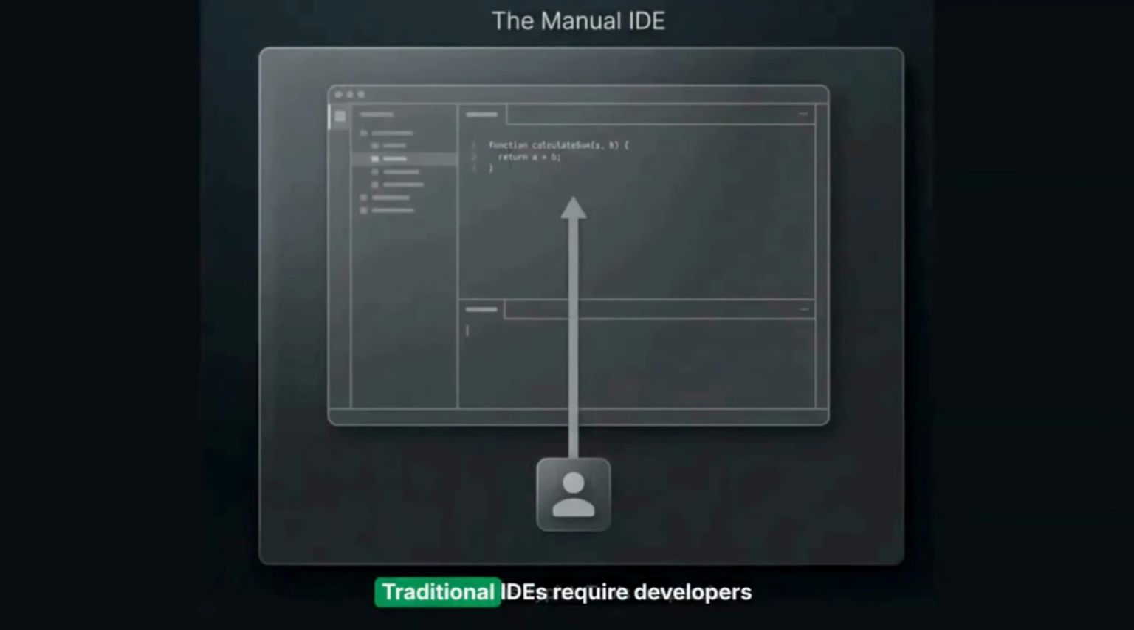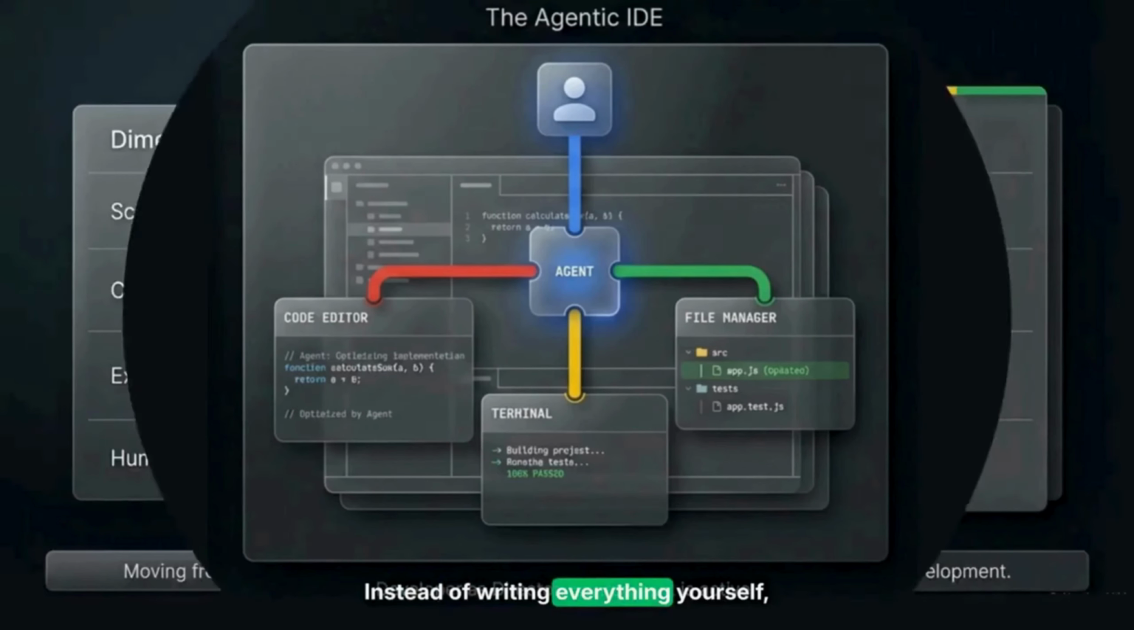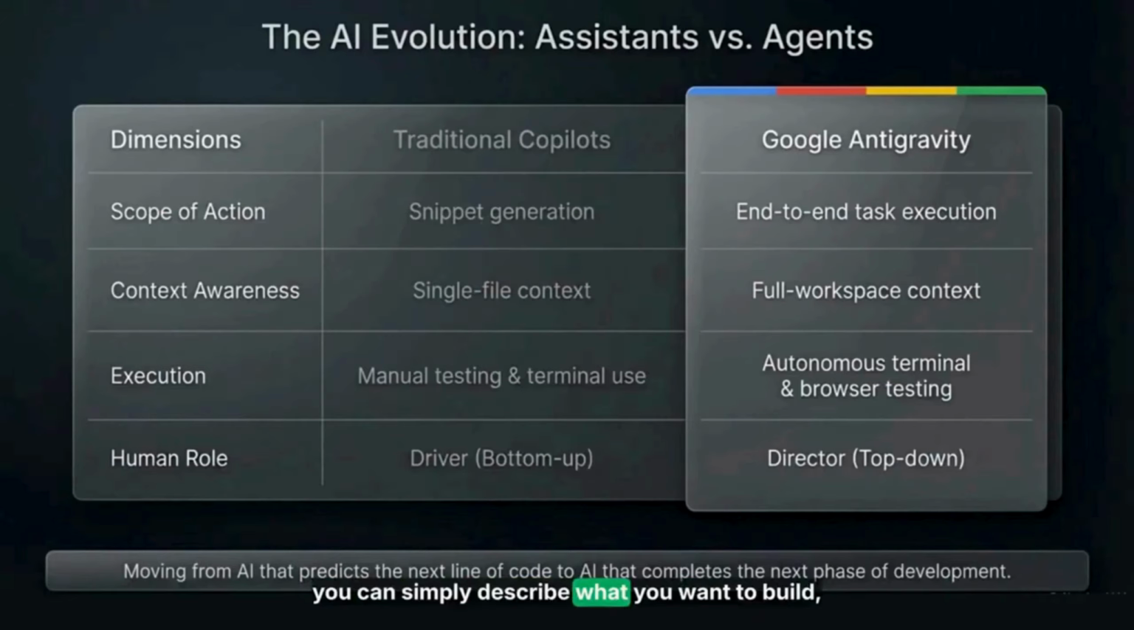Traditional IDEs require developers to manually write all the code, but Google Antigravity takes this idea a step further by integrating AI agents directly into the development environment. Instead of writing everything yourself, you can simply describe what you want to build, and the AI helps plan the task, generate the code, and update the project files automatically.